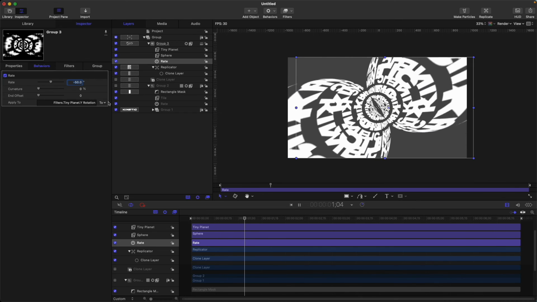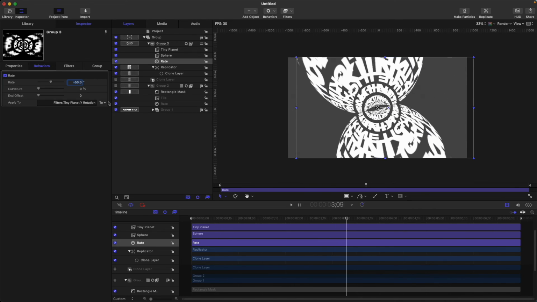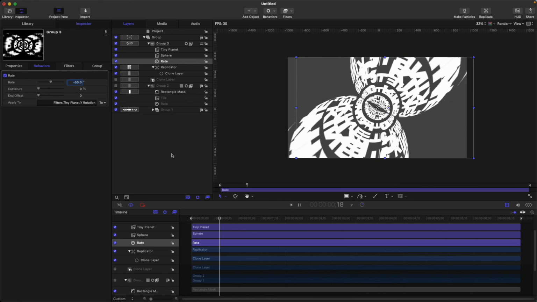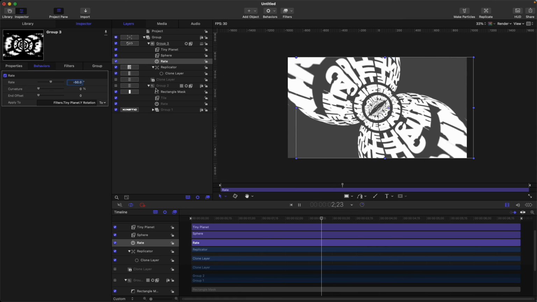So that's how to do the simple kinetic text here in Apple Motion. I hope that you learned something interesting on this lesson.